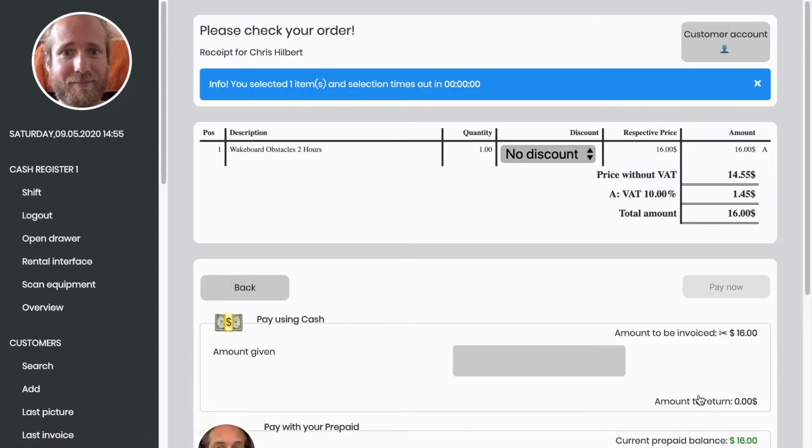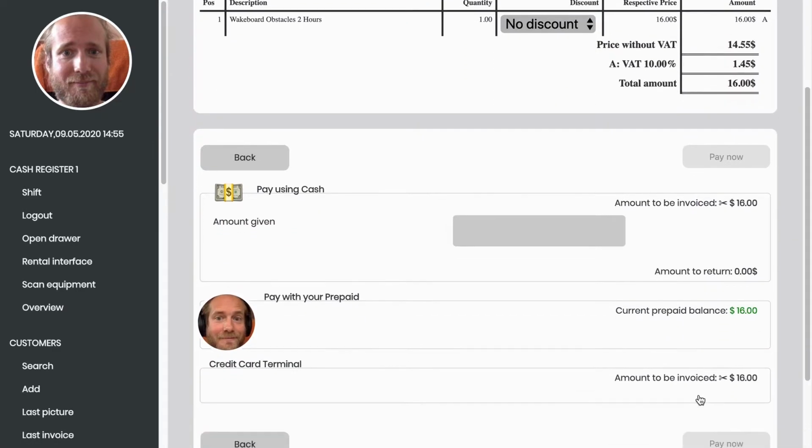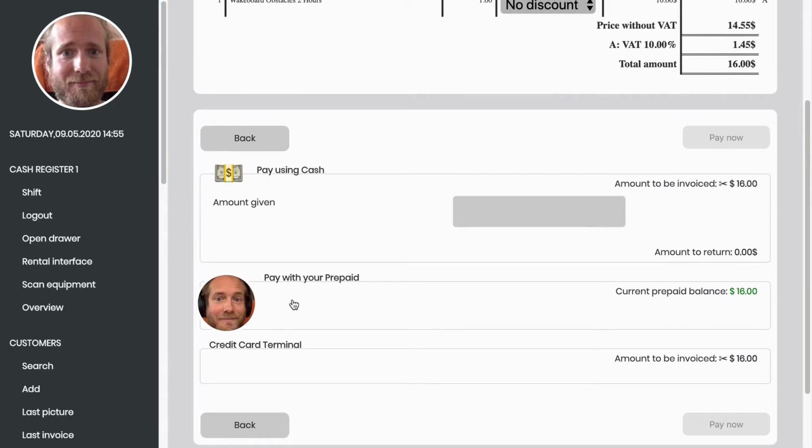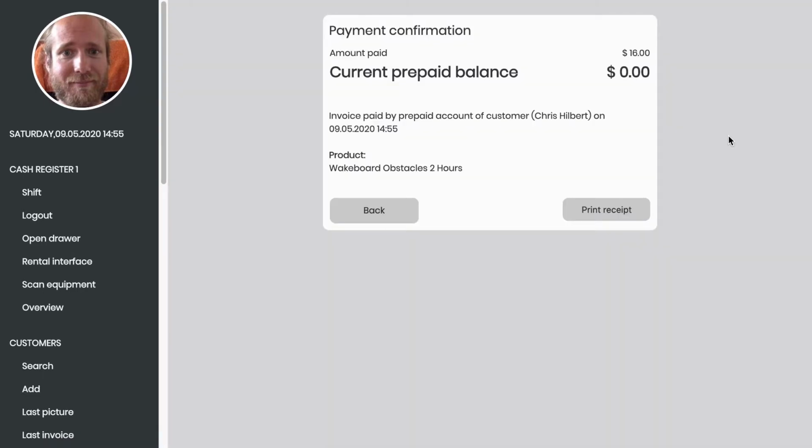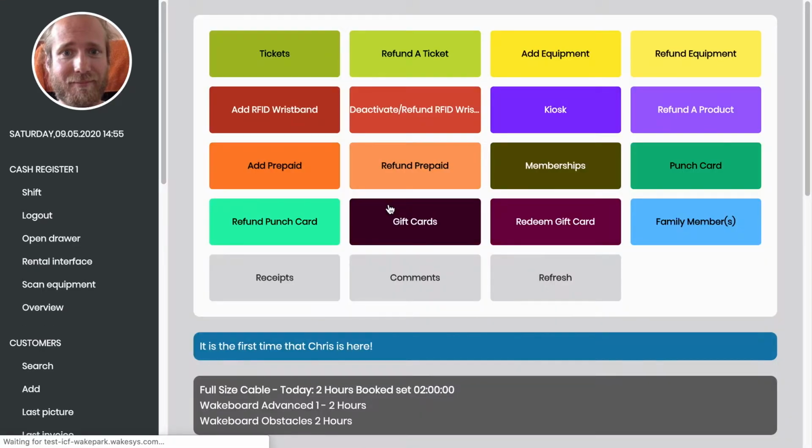So in our case here, now we'll be choosing the prepaid, because exactly the customer needs to pay $16 and I have exactly $16 on the customer's prepaid account. So we choose prepaid, hit pay now, and you'll see that the cash box won't be opening now because the customer's not giving you any money, so there's nothing to put into the cash box. Again, we go back on the page and the customer goes back on the water.